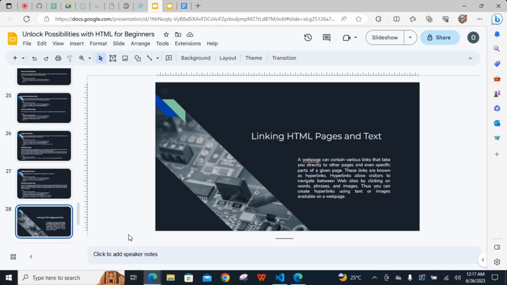And now we are going to the next phase called HTML page and linking HTML pages and text. In this aspect, we are going to stop here for today. Thank you. We continue next class.